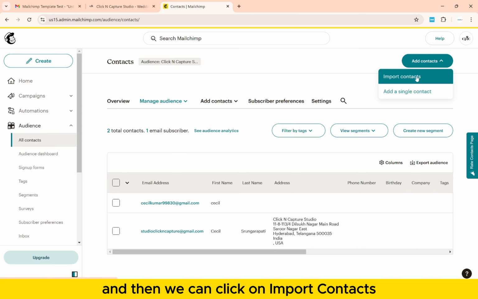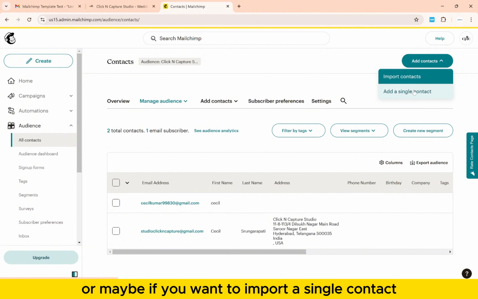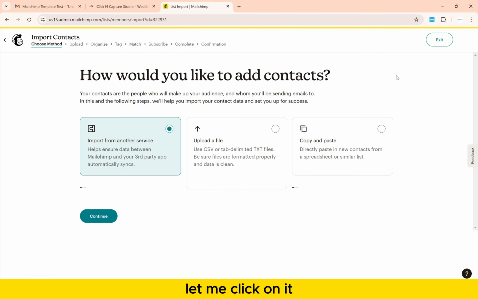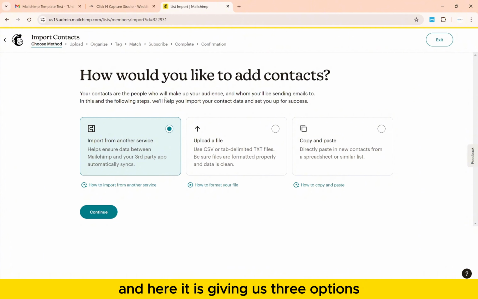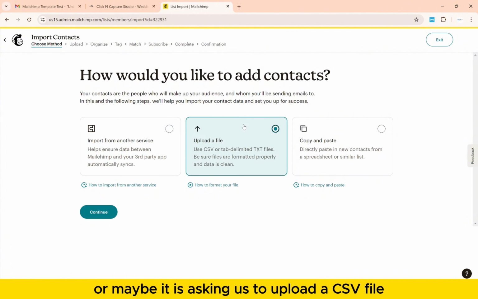In All contacts, we can directly click on the Add contacts button at the very top, and then we can click on Import contacts if we want to import in bulk, or if we want to import a single contact, we can click on Add a single contact. For now I want to click on Import contacts. Let me click on it, and here it is giving us options: import from another service, or upload a CSV file with the proper format.